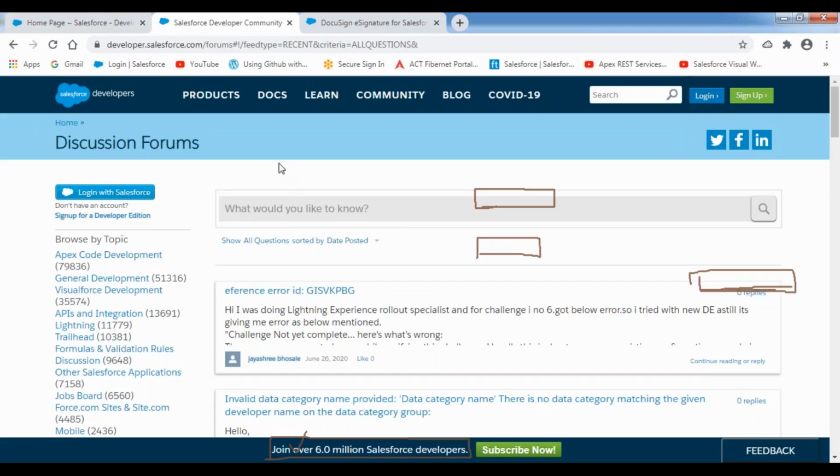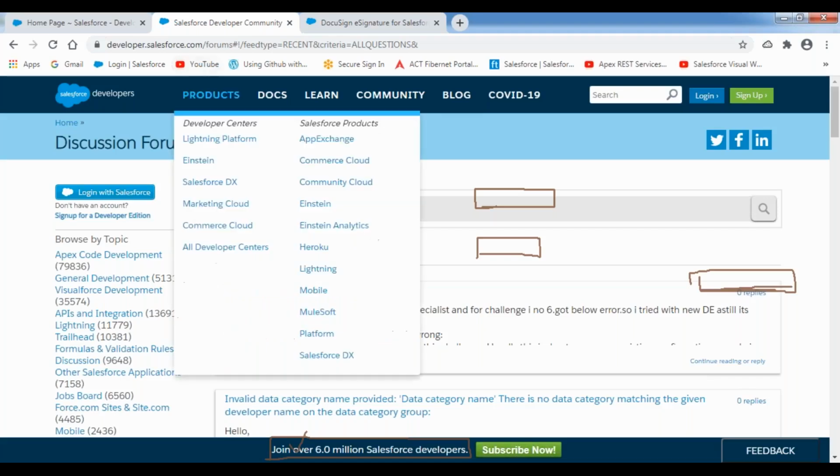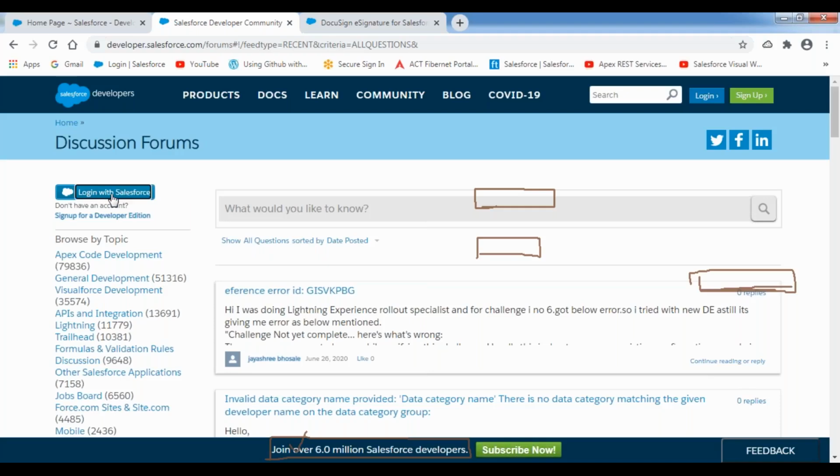Now, in this case, you can raise a question. Sir, how can we join this community here? No need to join this community manually. If you have already created a Salesforce account, then you will be a member of the community. That means whenever you are creating a new Salesforce account, automatically you will be a member of this community also. Just to come to this community, click on login with Salesforce.